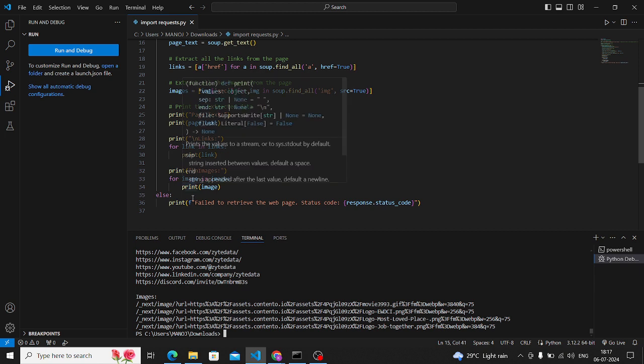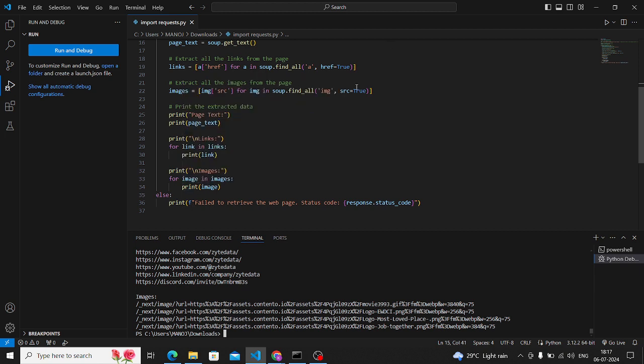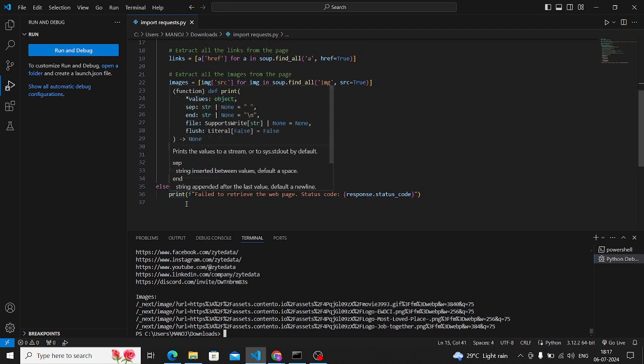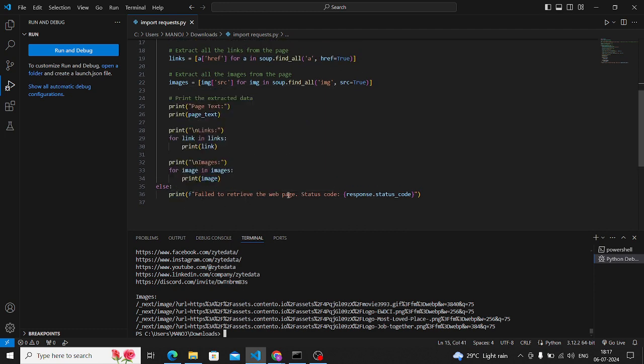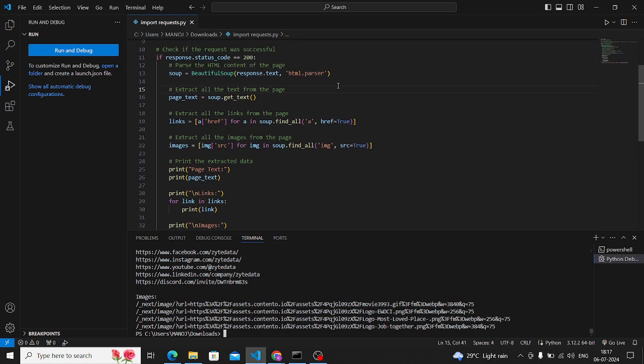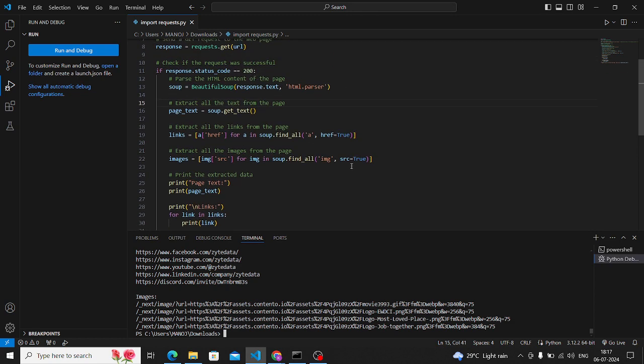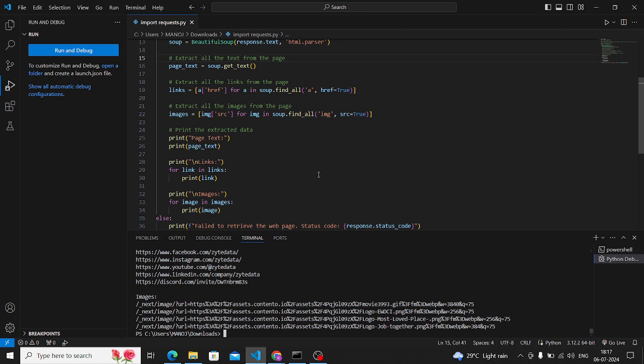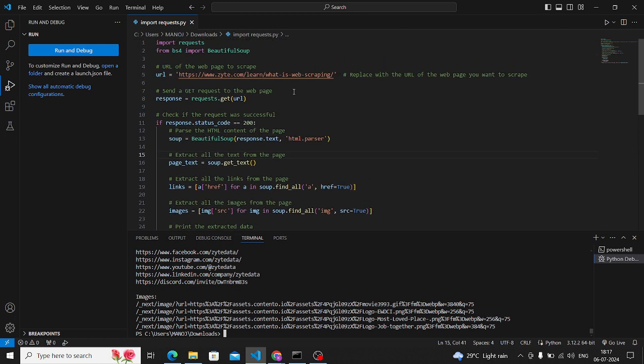Else, if your status is not successful, then you have to print an f-string: failed to retrieve the web page, status code, and you have to mention the status code. Any status code except 200 means your request is denied. So yes, you have to print this then. So this is how you can web scrape.